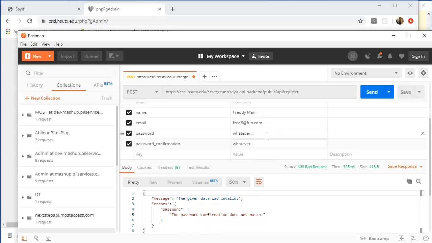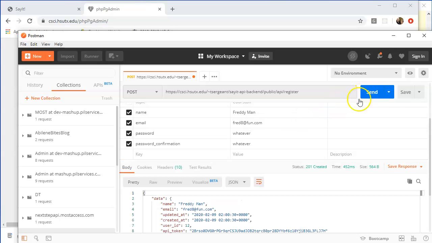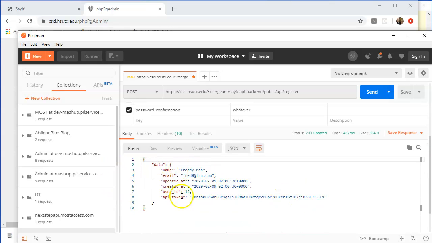I wonder why it's showing dots there. Maybe there's spaces after it. Let's get these things. Let's try that again. Now 201 created, and here's the information that was stored.